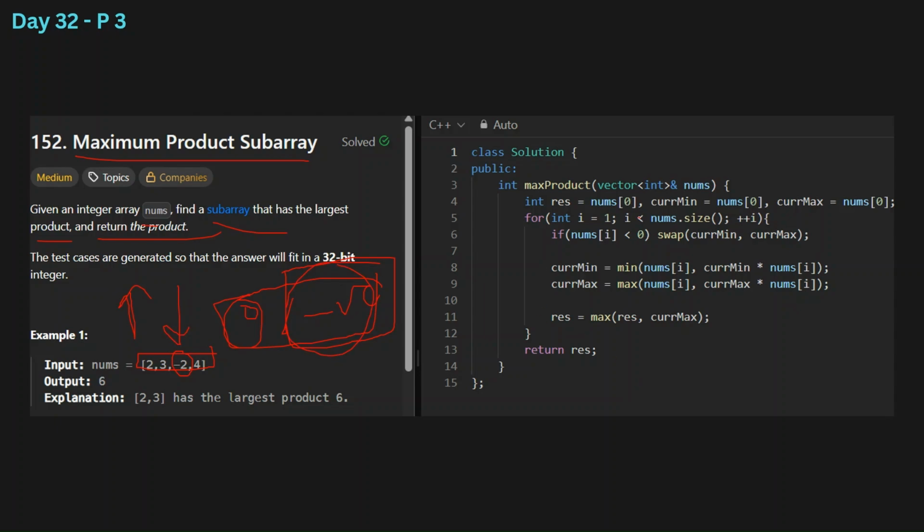So what we do is define two variables, current min and current max. The final result, which is the product, and everything is assigned the first element in the array, and then we traverse the array. If nums of i is less than 0, which means it's negative, then we have to swap the current min and the current max. The current min will be the minimum of nums of i and the current min times nums of i, which is the current iteration. The current max will be the maximum of nums of i and the current max times nums of i. Then the result is the maximum of result and the current max. And then we return the result.